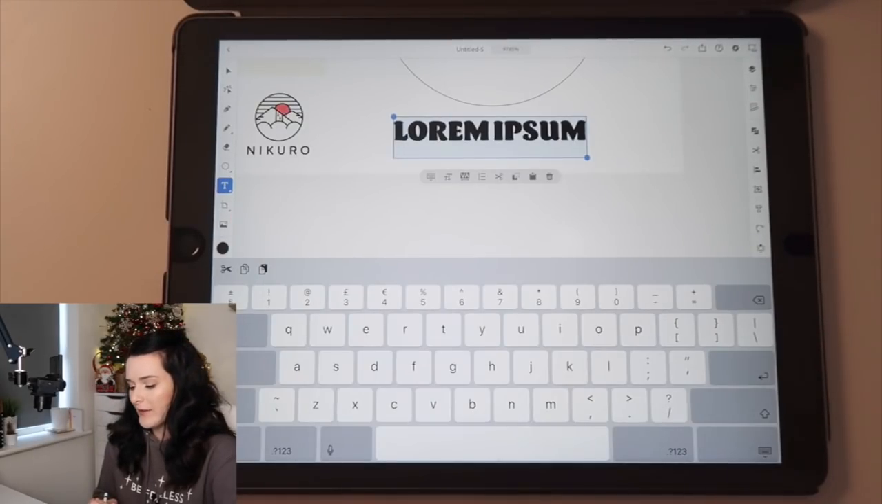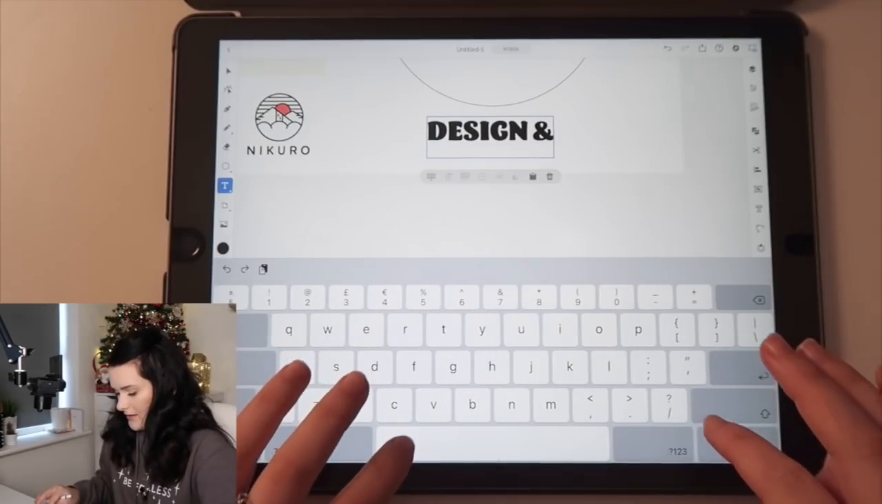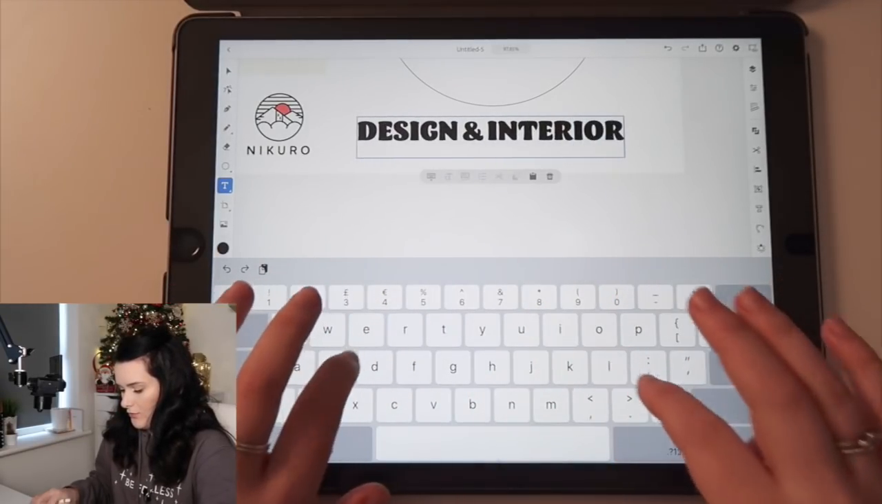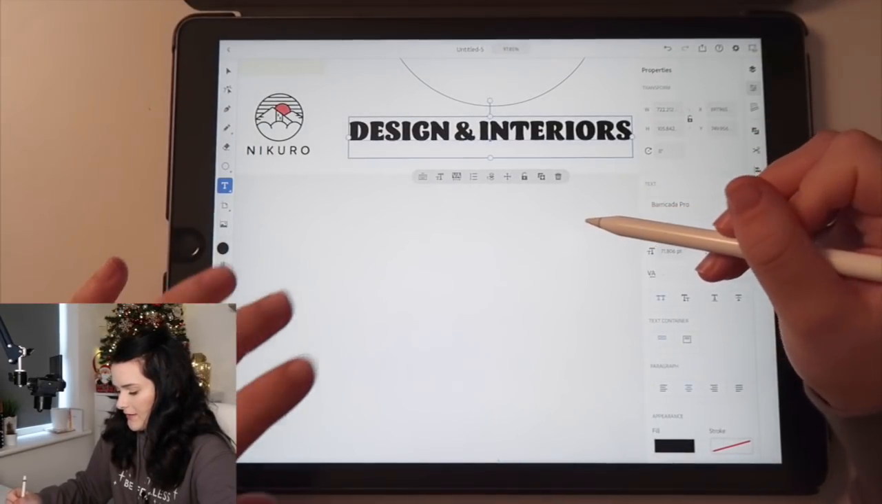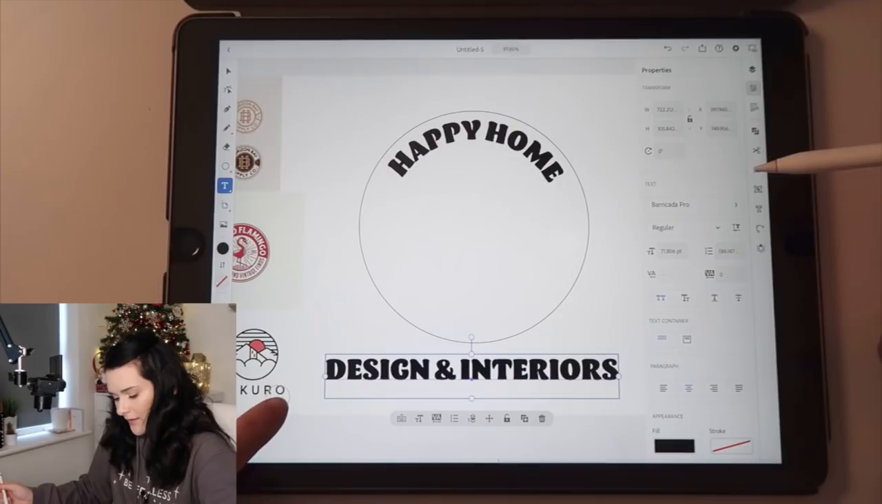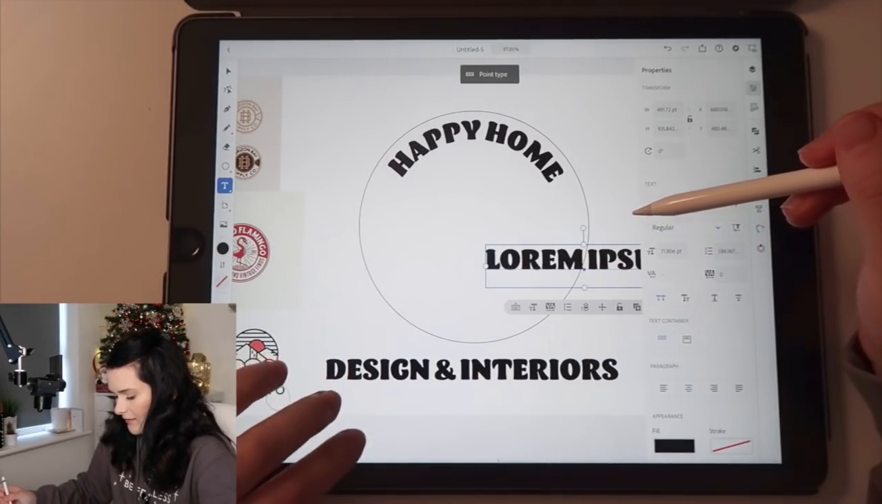I need to think of a slogan. Happy home, design and interiors. That'll do. Design and interiors. Cool. This doesn't like my fingerprint. It likes me to use the pen. Then we're going to select both, so hold this little thing. In fact, I've not even got a circle yet. I've just got that existing one.